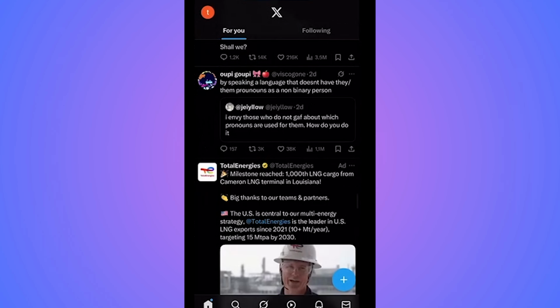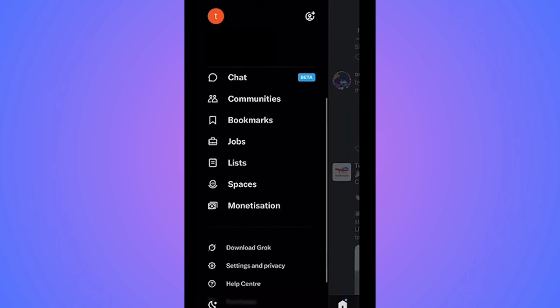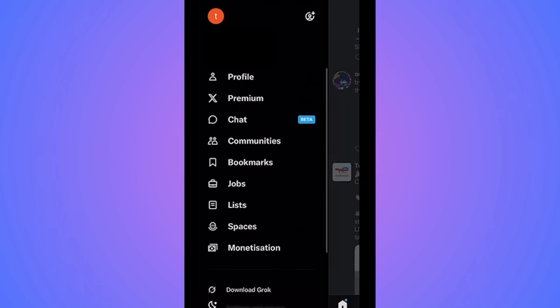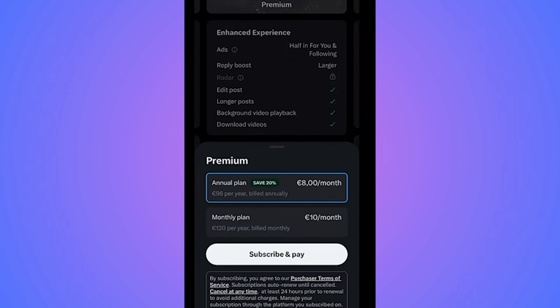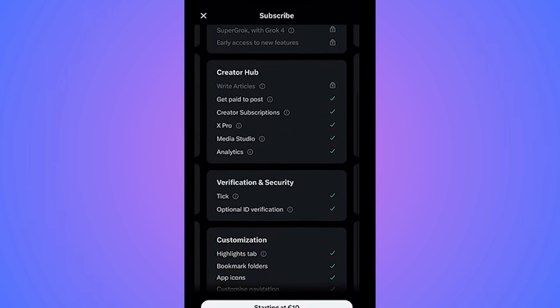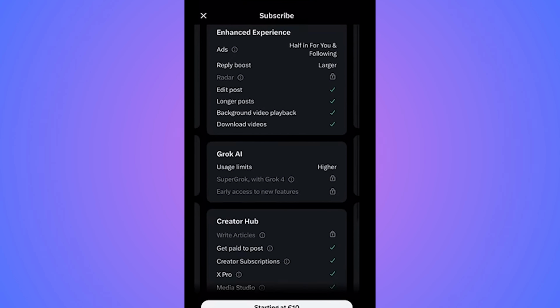All you need to do here is to press on your profile icon on the top left. Then there should be somewhere a premium. Yeah, so premium. Then as you can see, you can upgrade to premium starting at $8 a month in my case, and your account will be verified. You can get a bunch of different perks here. Read it out, but that's the only way you can verify your account right now.